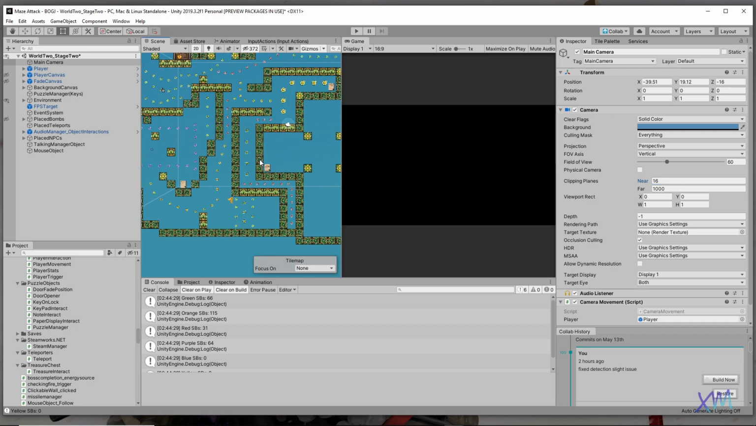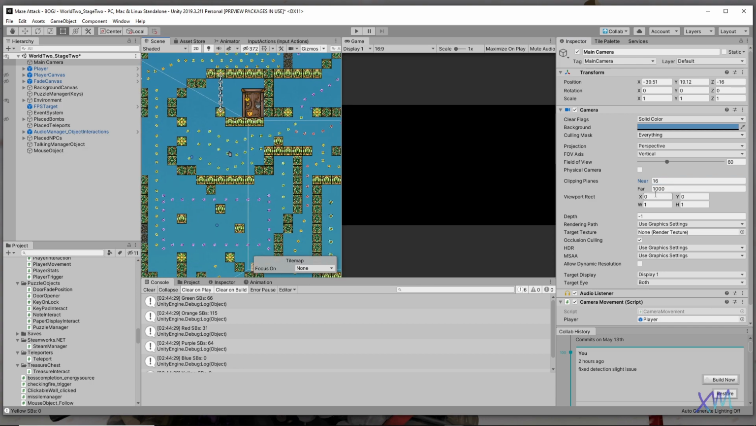Okay, and that makes a big difference. As you can see, it makes a very huge difference. So yeah, I did that. That's what you have to do with your camera. And then let's go back to the code.